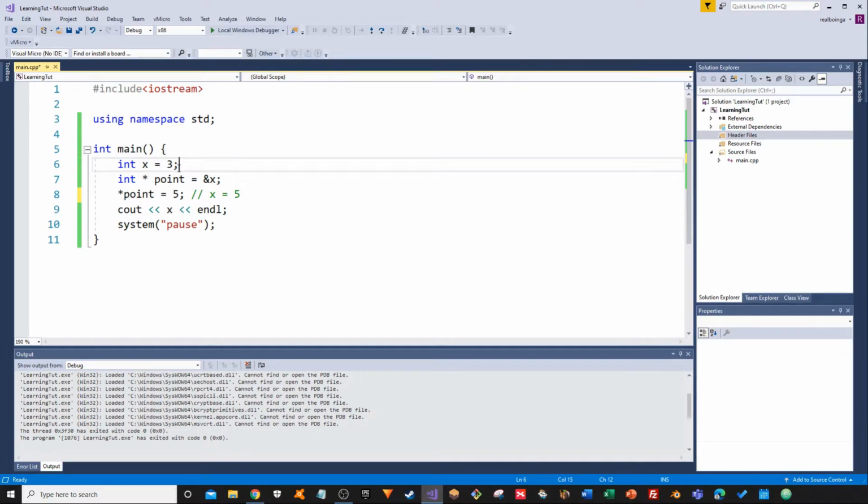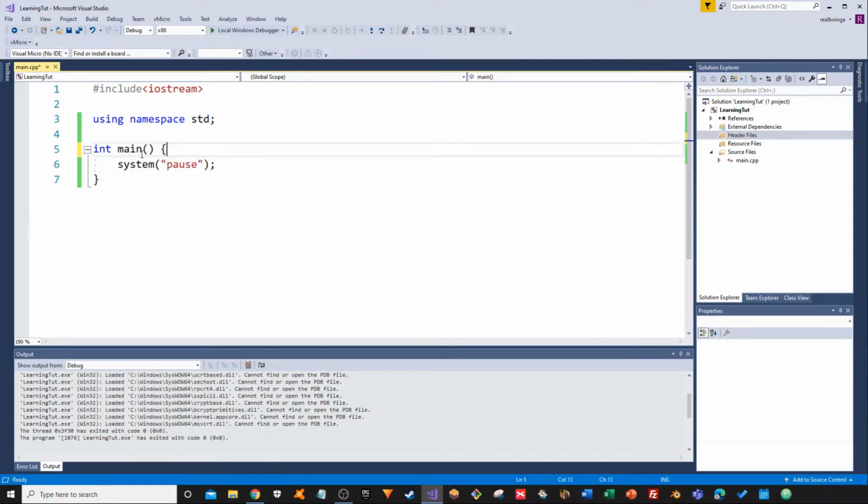But what is the point of a pointer? Well, we can use them in functions. Let's go back to that Alex operation. So we want to keep it a void.